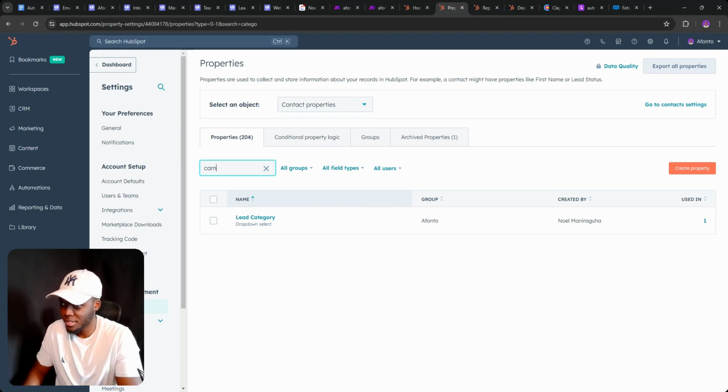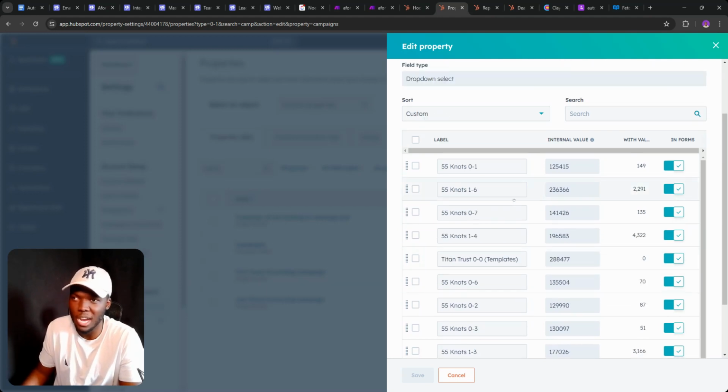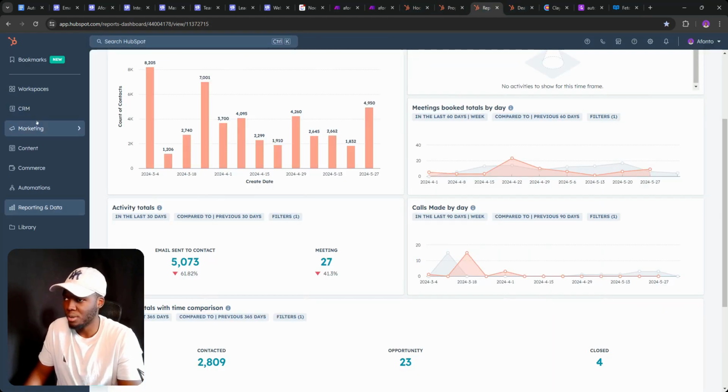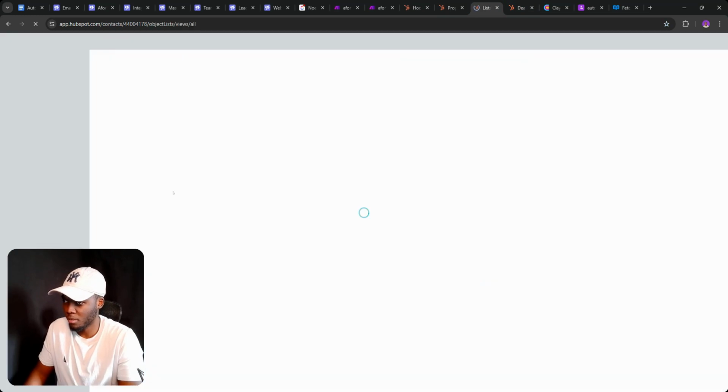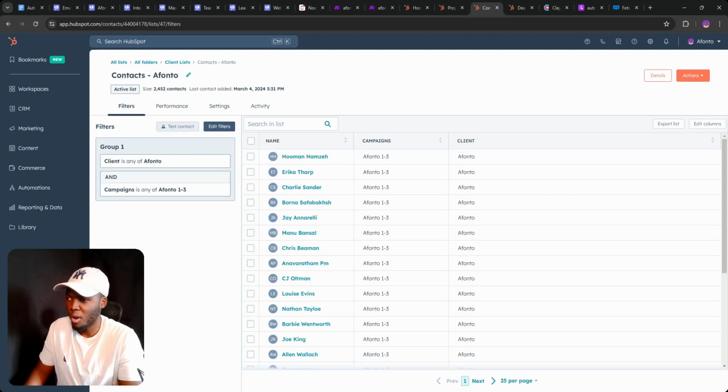Let's go to the campaigns. So we've got campaigns. All of these are over here, right? So you basically just want to have all of these fields so that you can easily assign them over to leads. And in fact, I'll show you what that looks like when you assign leads over to these categories. So we go contacts, Afonto, and we can see that all of these leads over here are assigned to the client Afonto with this campaign over here.